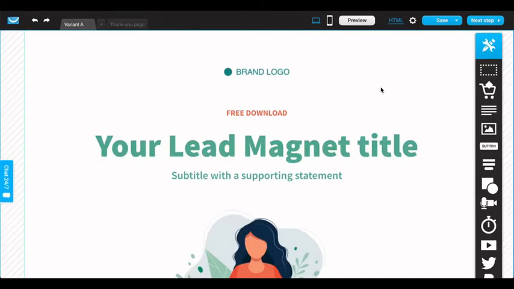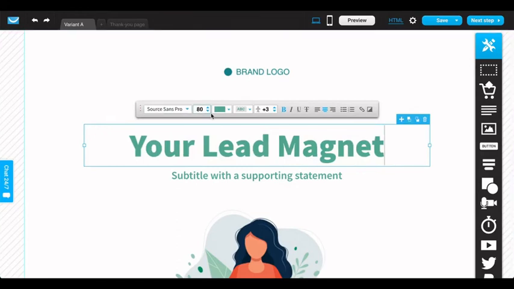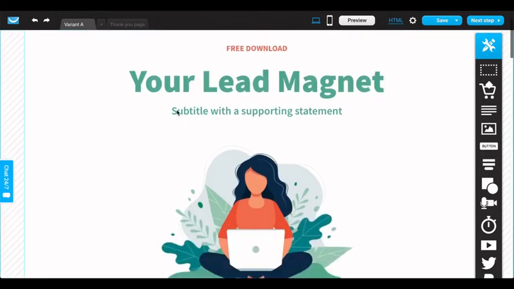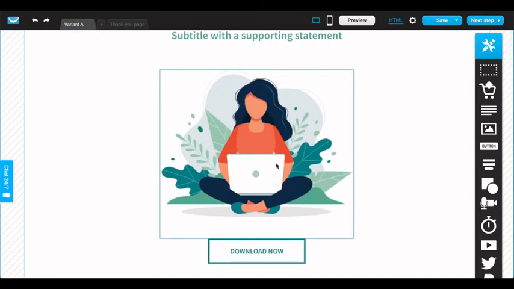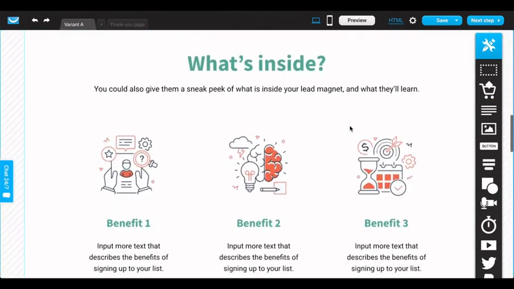Once that's loaded, you'll be brought to this landing page editor where you can double click all these elements and change the text and size and color and all that kind of stuff. You can move these images around, add in new elements if you want to. Just double click whatever you want to edit.